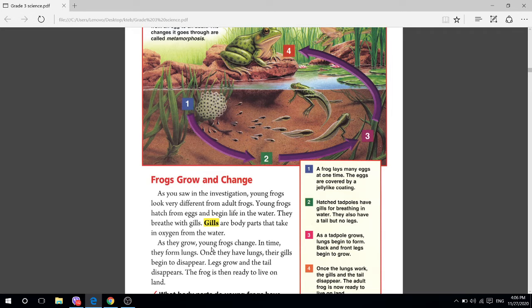As they grow, young frogs change. While they grow, some of the parts disappear. For example, tails and gills disappear. In time, they form lungs. Instead of gills, they form lungs, just like a human. Now we have lungs to breathe.